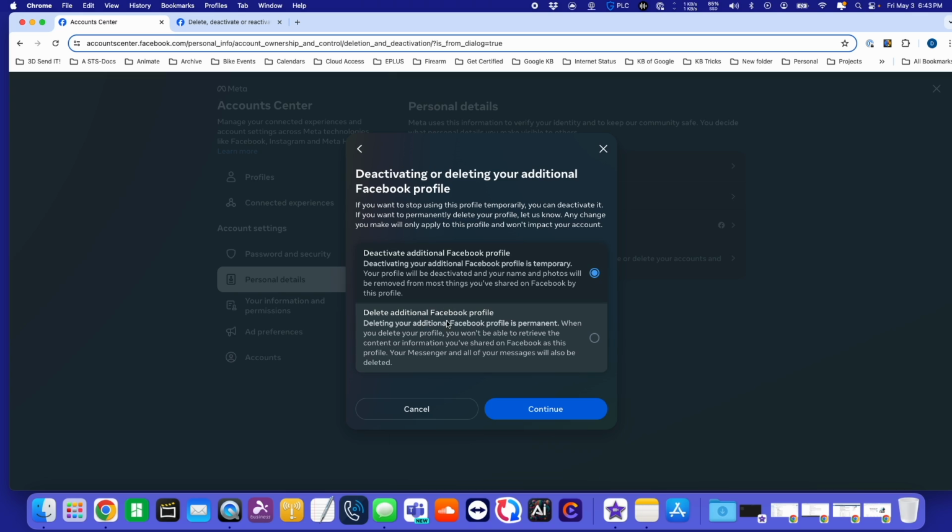So I just select delete additional Facebook profile. I don't really use it. I used to do a lot of rides, but not anymore. So you want to select continue.